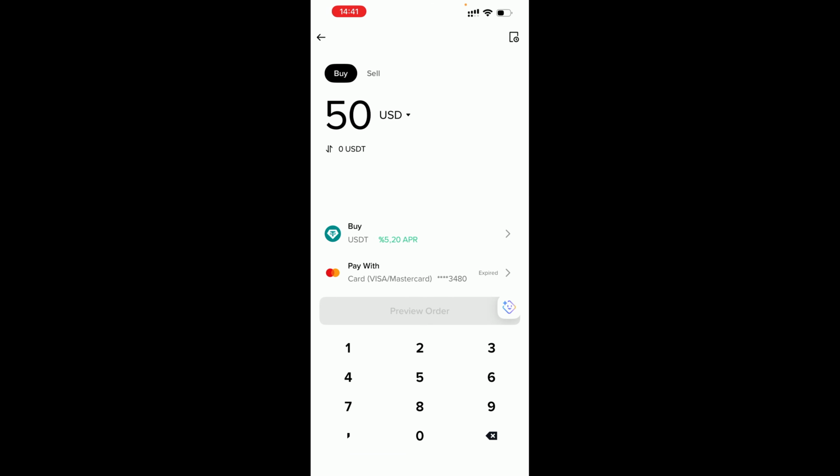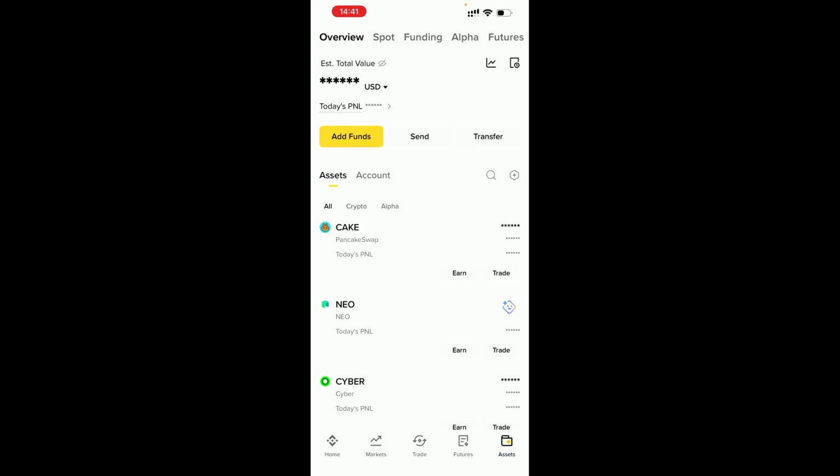I'll write $500 here. When I type it, it says preview order. After I click it, after confirming, your $500 will be in your account. But there might be taxes or fees. Watch out for this. Now, we have 500 Tether.